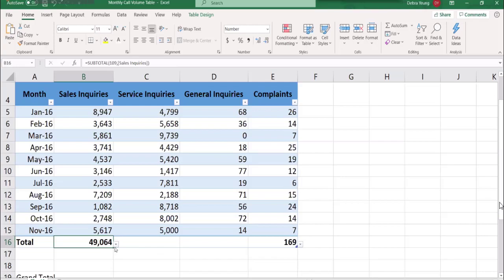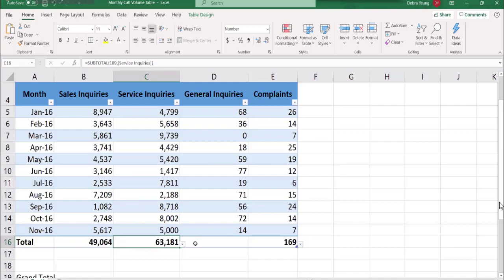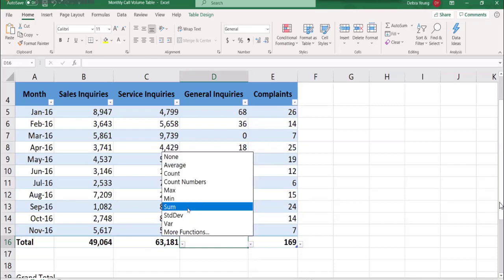The other thing too, if I skip a step, please let me know, because I've done this so many years I almost do it without thinking. It also says, let's do the same for column C and column D. So that's steps 7 and 8. For column C, the total for service inquiries, select the cell, select Sum. For general inquiries, select the cell and select Sum.